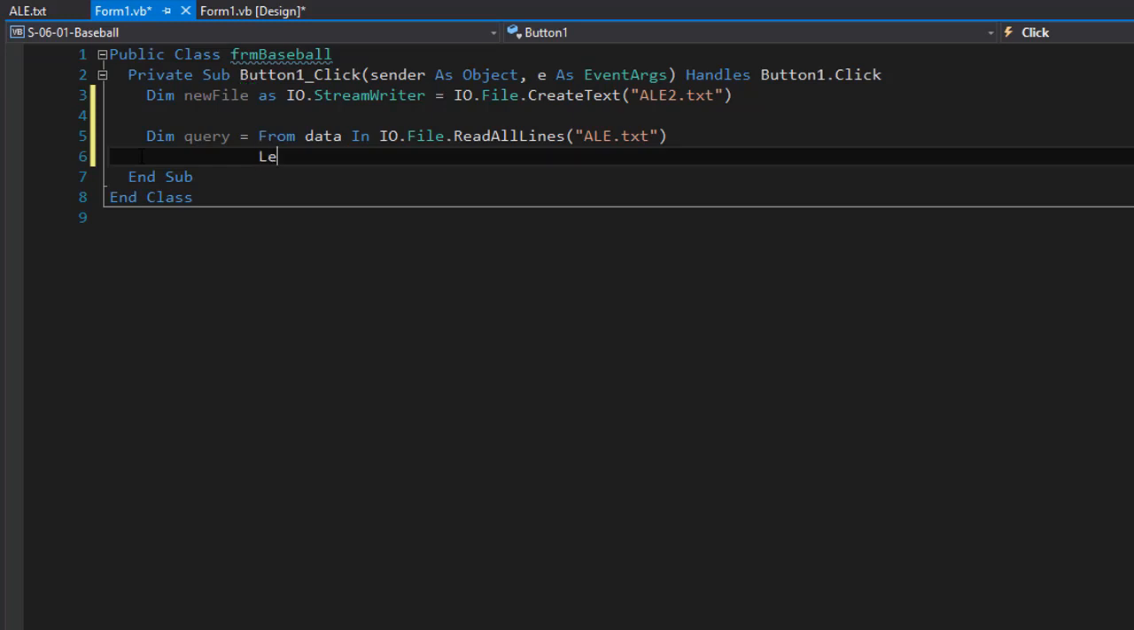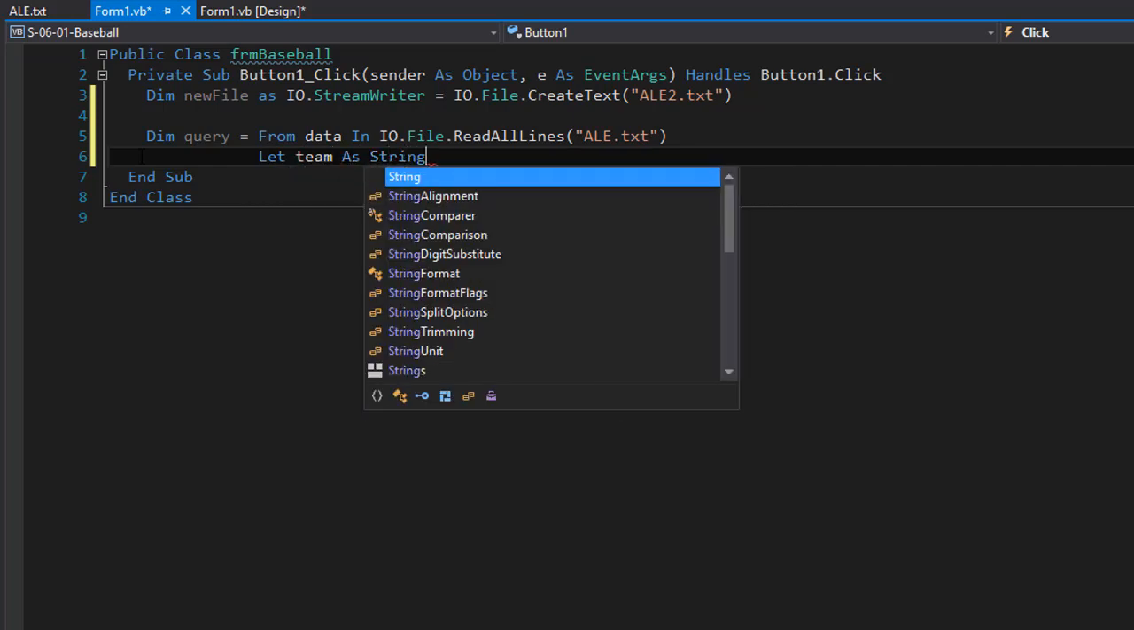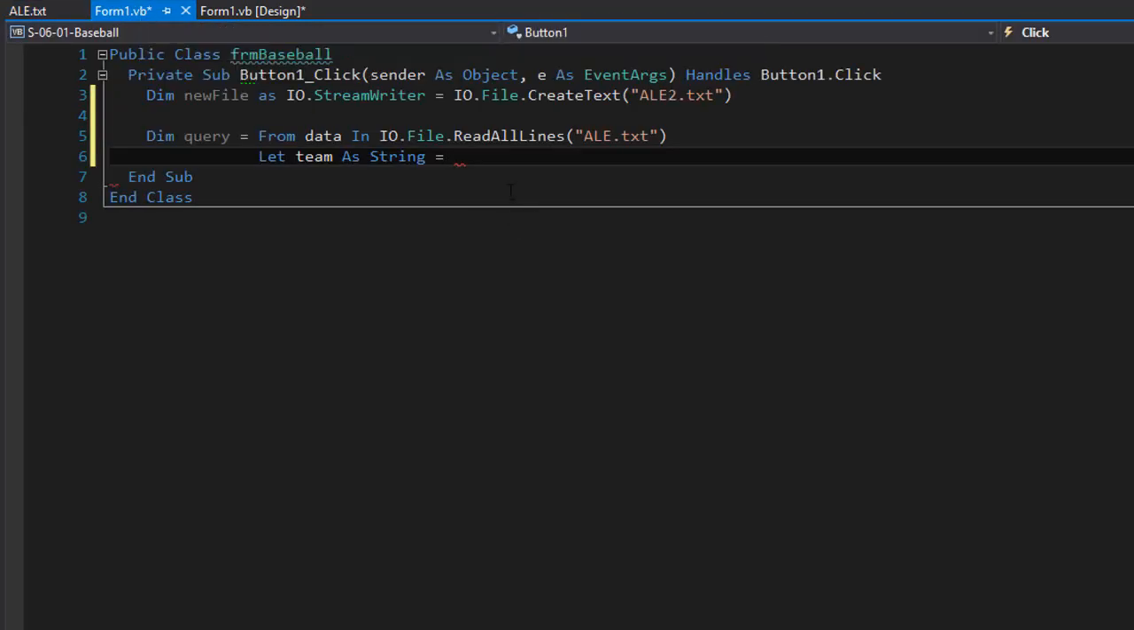So we are going to use let, and the first one, like I said, will be a team, which is going to be a string. And if you look at the file, the team is the first record on the line, then there's a comma, then there's the number of wins, comma, and number of losses. So we can use string.split and split it to three indexes. Index number 0 would be the name of the team. Index number 1 is the number of wins, and index number 2 will be the number of losses.